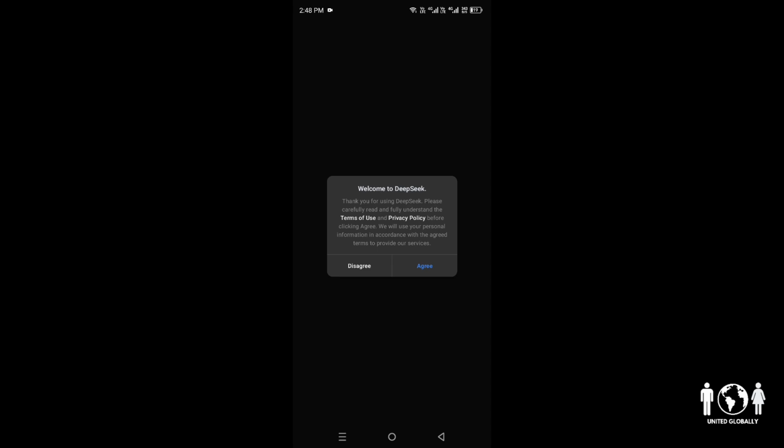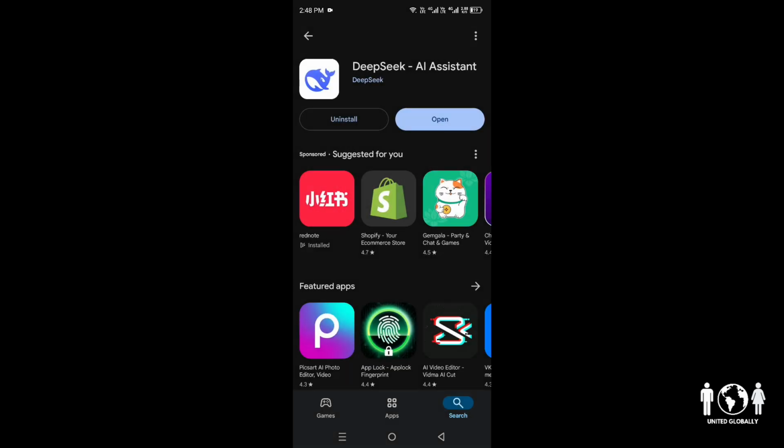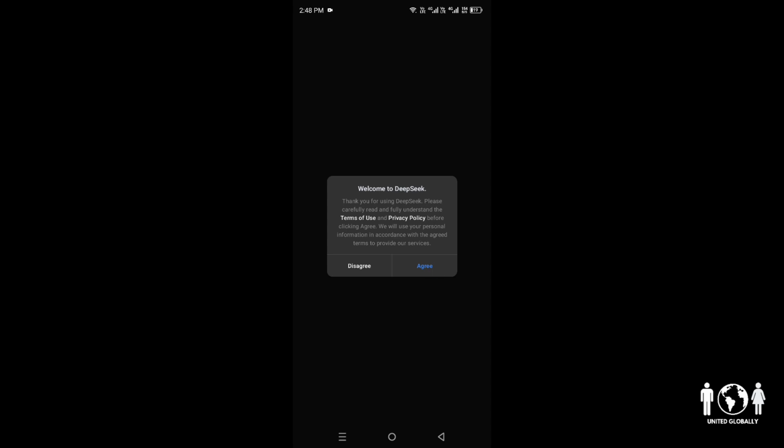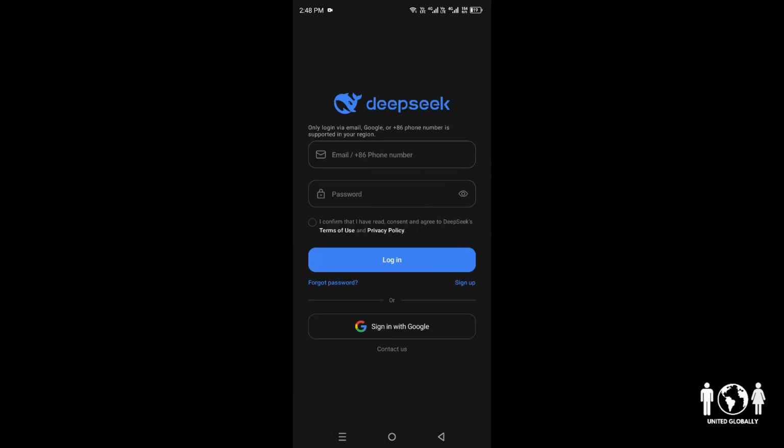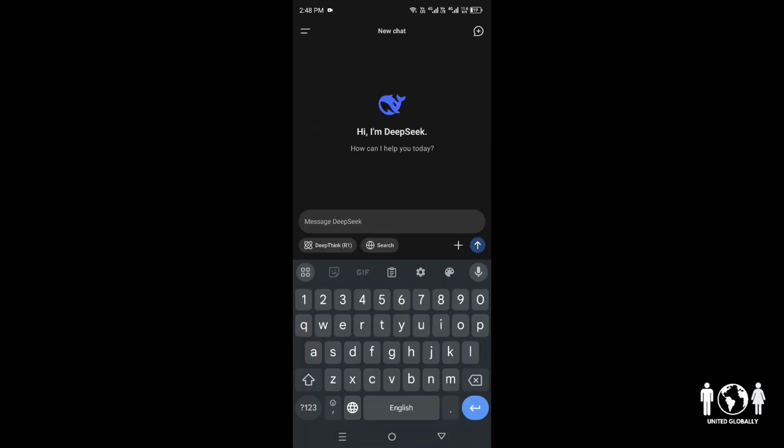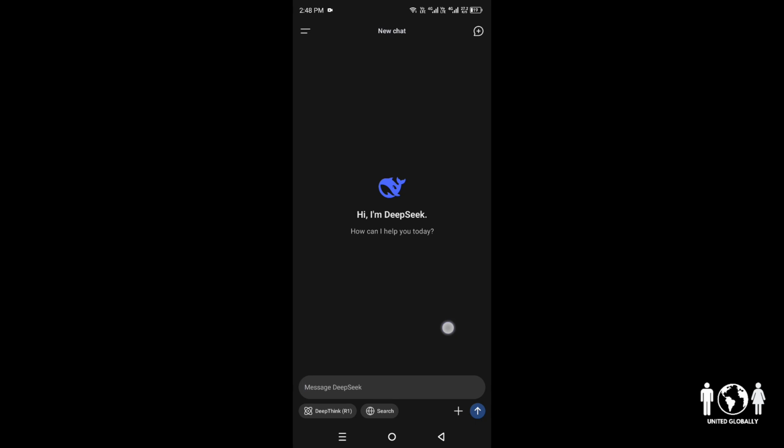Then it will ask you for some permission. You just have to simply agree with that. If you would like to read it, you can also do it. If you disagree, it would not work, so you have to agree with it. Then to create account, you have to click on sign in with Google, and after that just simply use any of your Gmail account and your account will be created.